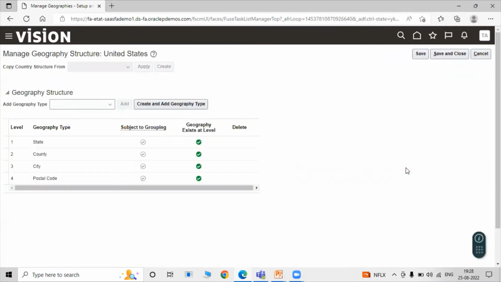The first component of our geography is the structure defined. The structure is already defined, by the way. We are checking how the structure is made. Here it shows all the information about the United States structure.